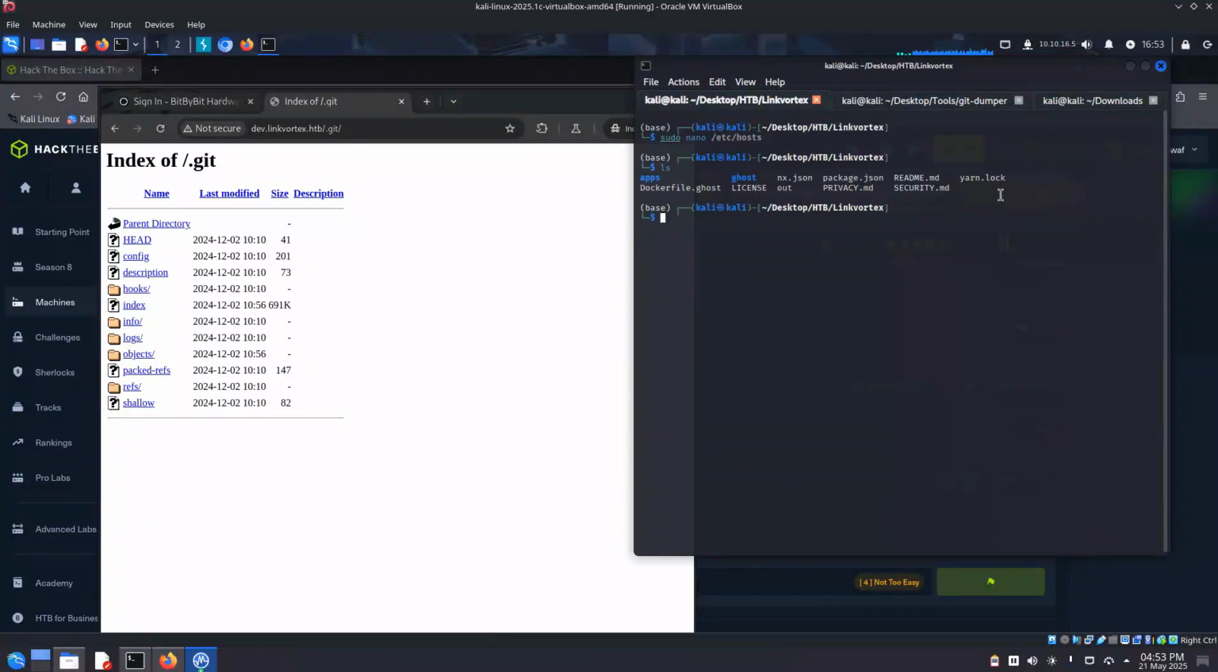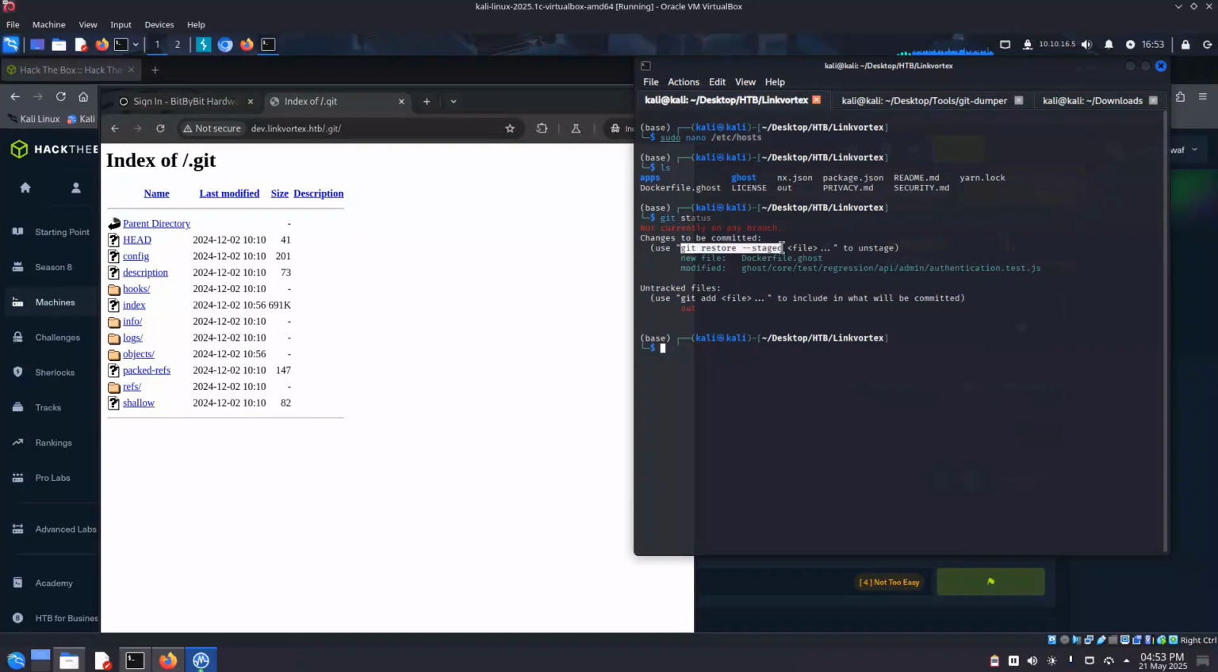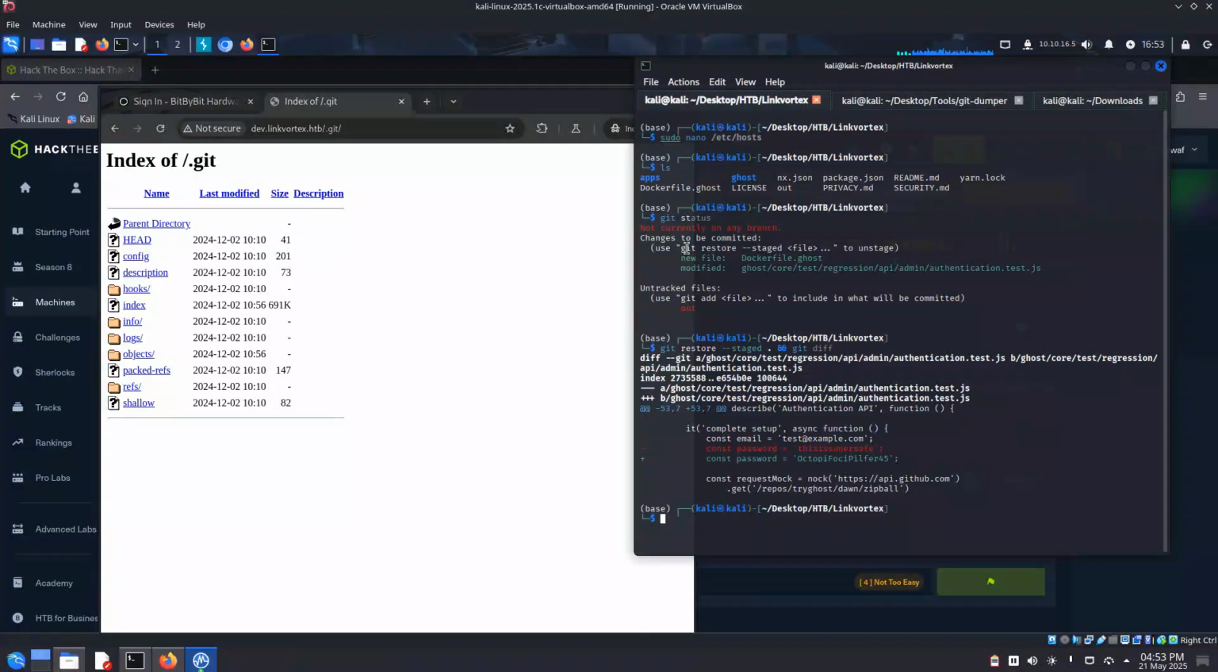And here it is. The first thing I look for is the status, git status, and we found that there are staged changes that aren't yet committed. So we restore all the staged files and we get the difference. And we found a plain text password, so we make a file called pass.txt and add it to it.